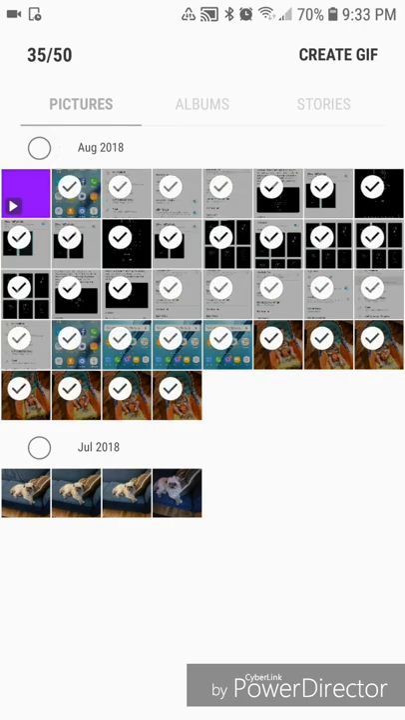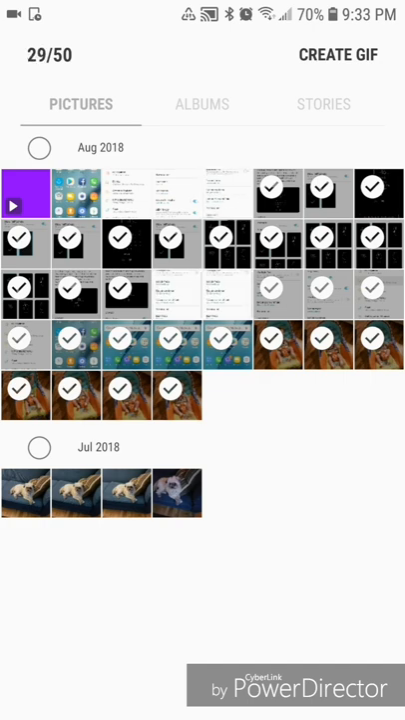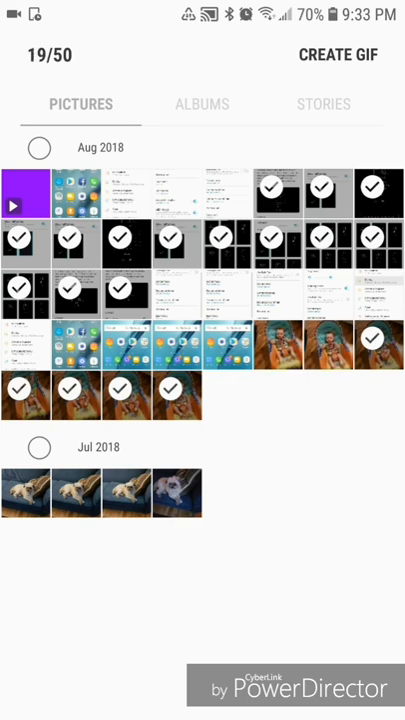Alright, now you're going to uncheck all the pictures that you don't want to use in your GIF. To do that, you're going to click on each one at a time. Once you do that, click on Create GIF.